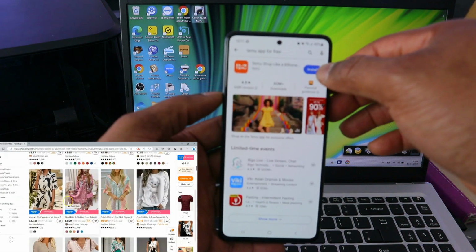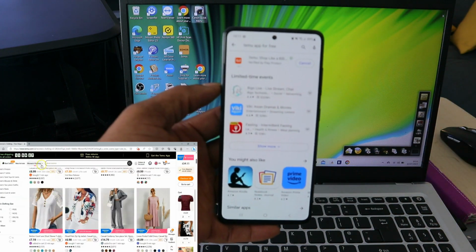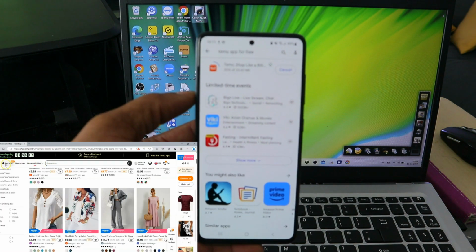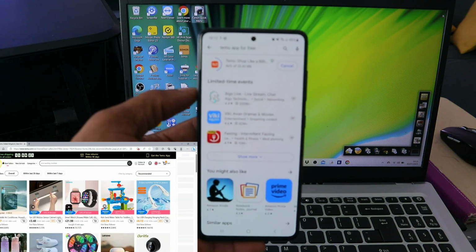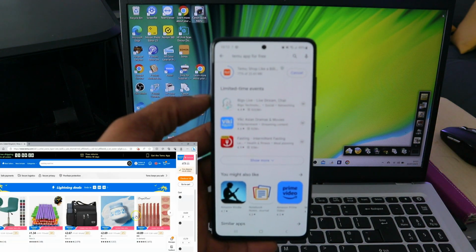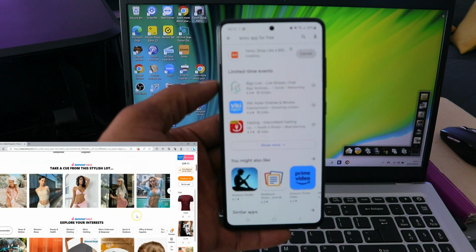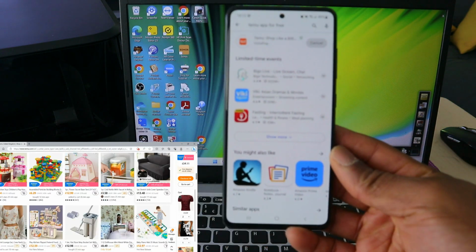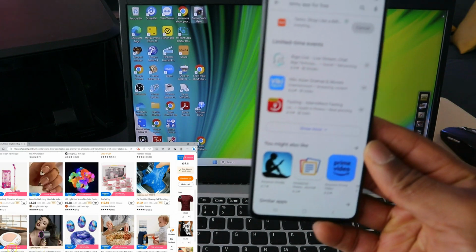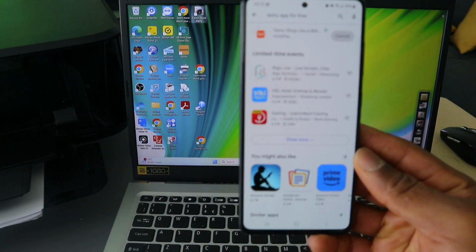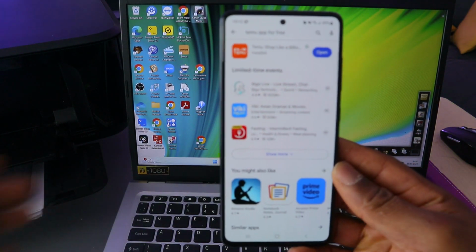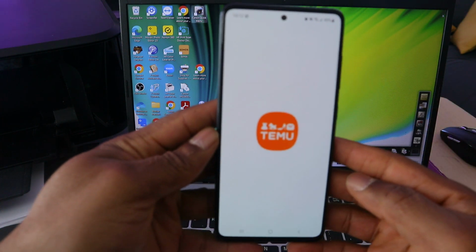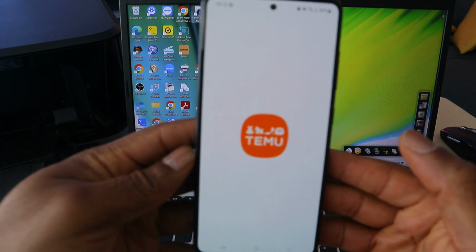So install it on your phone, and you can see you need 23.43 MB, and it's getting ready. Here we go. Now it's downloaded. Click it open. This is the app here.